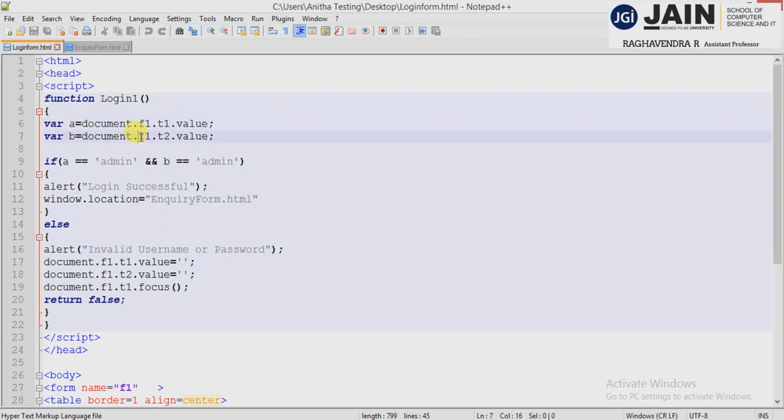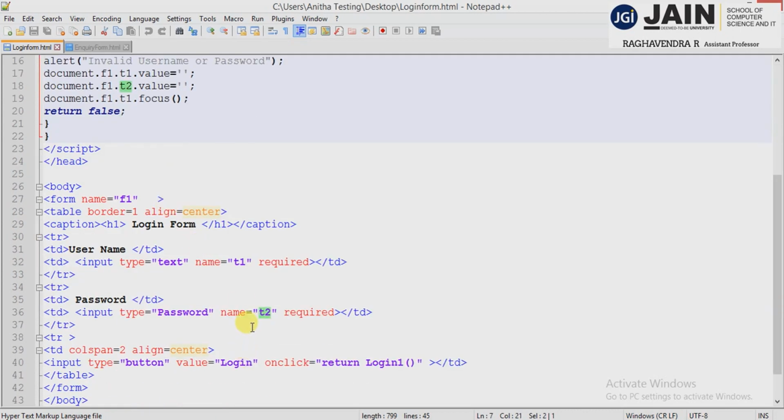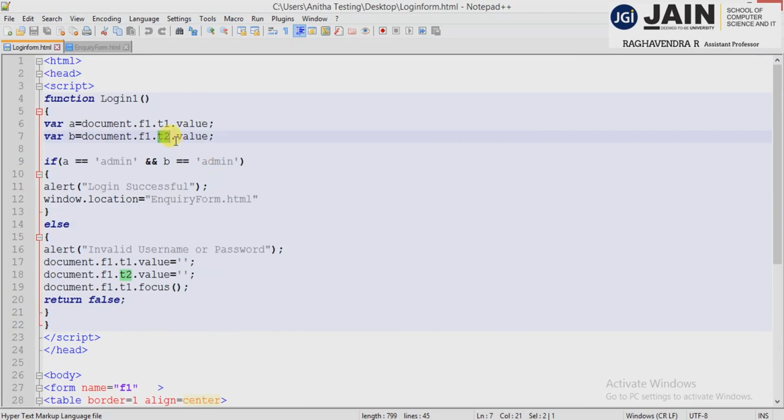Like that, I'm taking one more variable b. So document.f1 is my form name, t2 is the field. See here, t2 is here, the password, input type equals password, name equals t2. So t2.value, whatever password is entered by the user, I'm assigning to the variable called b.